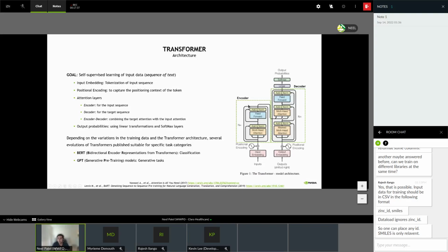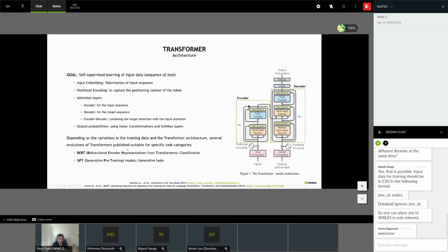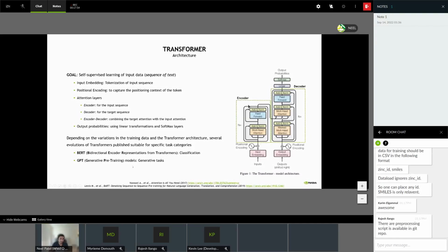And the decoder part is more useful for generative tasks. If you have a sentence, you can provide a few tokens and predict the next word in the sentence. There were a few versions or evolutions of the original transformer architecture that were published later.